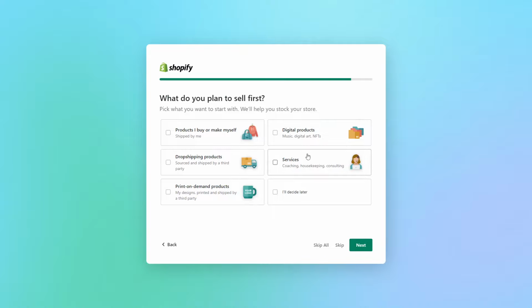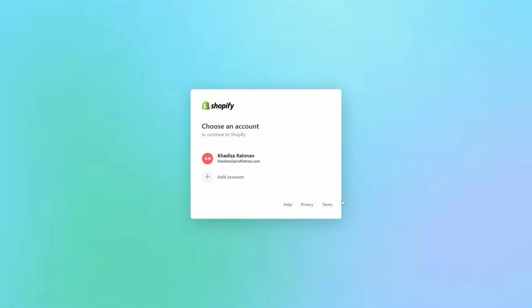And what do you plan to sell first? So these are the type of things that you want to sell in terms of, do you want to do dropshipping products? Are they products you make yourself? Any digital products, things like that. In this case, we'll just do products I make myself and just click next. And then you just want to make sure that you're signed into the account, okay?